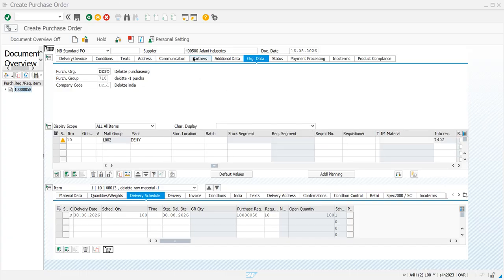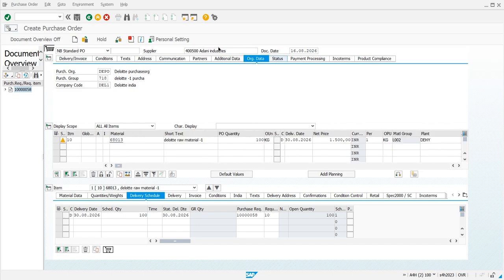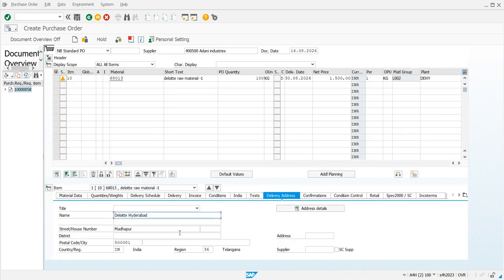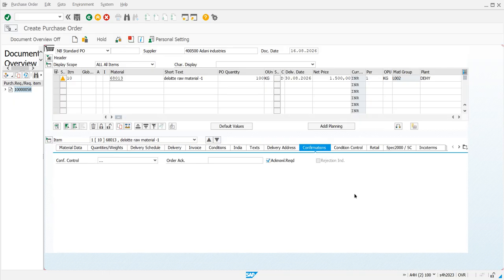We can verify the details and save the PO. You can see the supplier also came here. You can see the pricing conditions, where you can add freight charges, insurance charges, whatever you want. This is our delivery address tab. In the delivery address, this is our plant address.